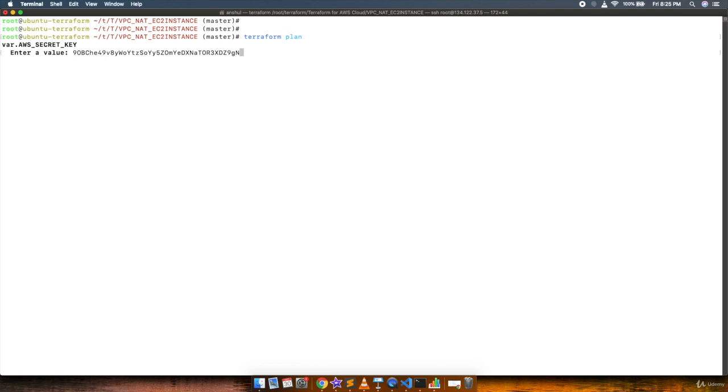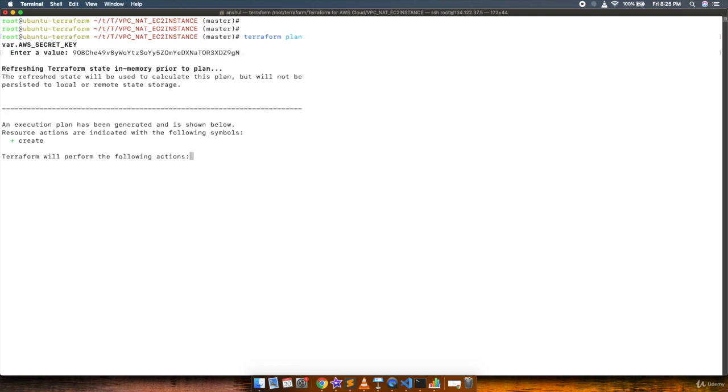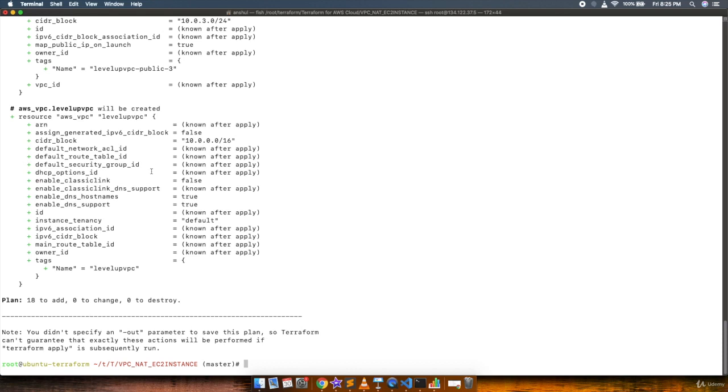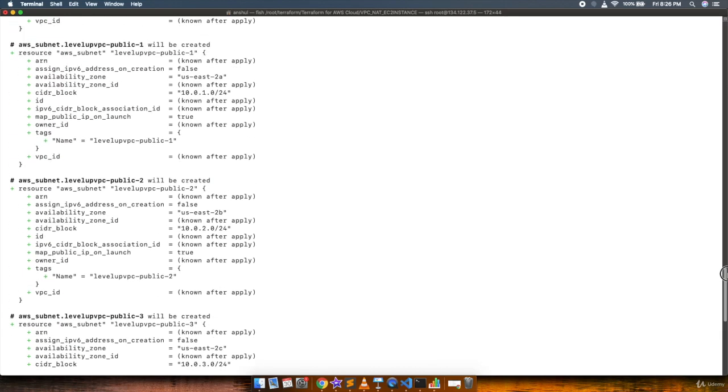We'll provide the secret key, hit enter. You can see the plan is in execution, and it is saying 18 to add. It is going to add 18 resources. It is going to add the VPC, internet gateway, then it is going to add the 6 subnets, then the 1 routing table and the 3 routing associations. Then it is going to create another resource, the EIP, then the net gateway, then the routing table for the net gateway, and the 3 associations with the net gateway. So a total of 18 resources are going to be added once we apply the Terraform with this configuration, right?